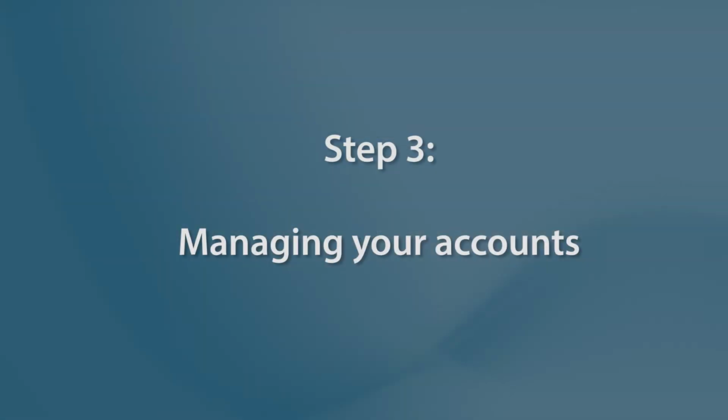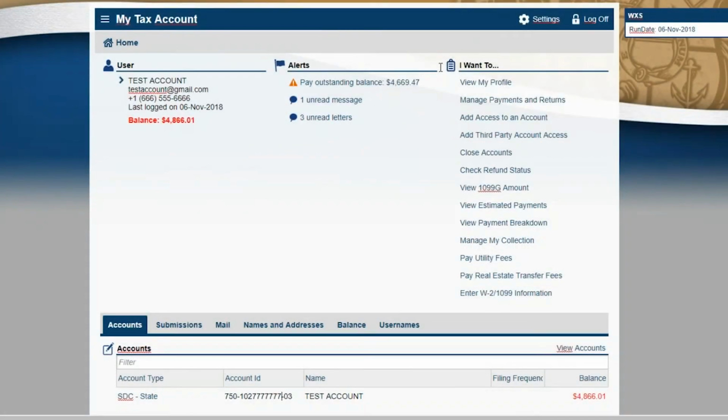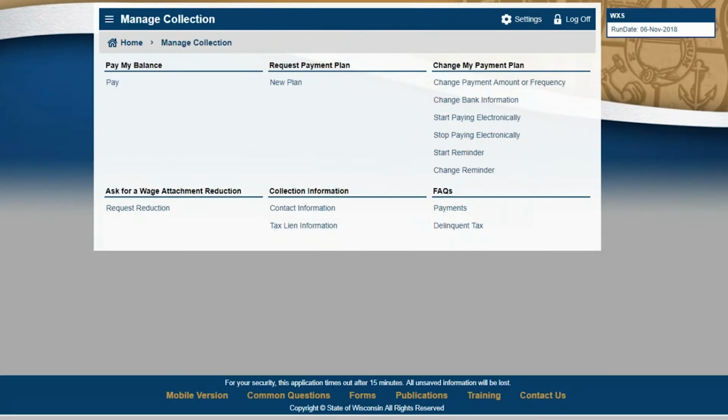Step 3. Managing your accounts. After you log back in, you can now manage your account. Your I Want To options are customized for your account. To pay towards a collection balance, click Manage My Collection. Under Pay My Balance, click Pay.